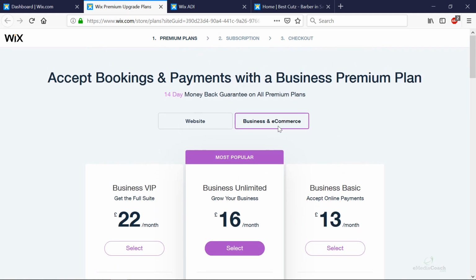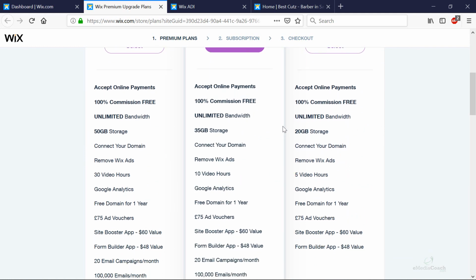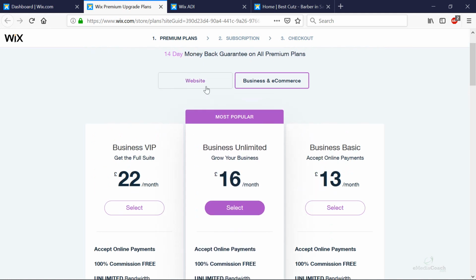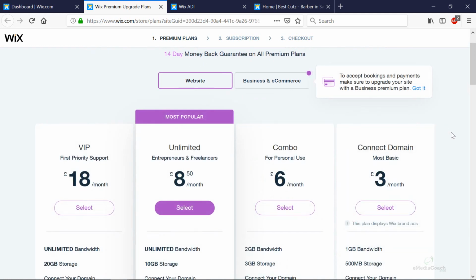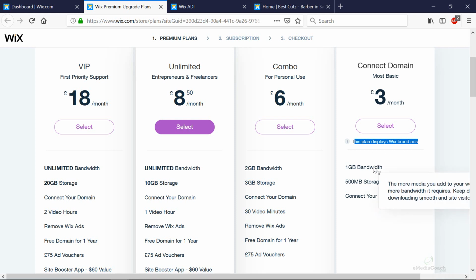These e-commerce and business plans are ones that you can use if you have a massive amount of traffic. Honestly, right now, you don't need all of that to start with. Okay, let's click on the website tab. The cheapest one, £3 for me, it'll be about $5 or $6 for you, I believe. That one unfortunately still displays the Wix ads, and it doesn't really contain much bandwidth or storage, so that's out of the question.